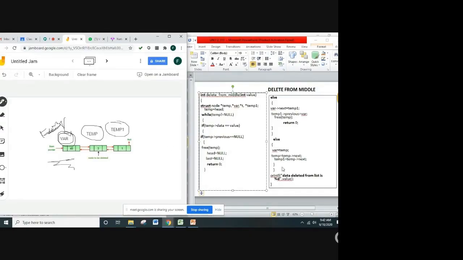So likewise, till it reaches the particular value, my 3 pointer variables will keep on moving. Temp is assigned to var. Temp will move to temp of next. Temp 1 will be the next one. So it moves like this. These names are needed since we need to join it. That I'll tell you now.